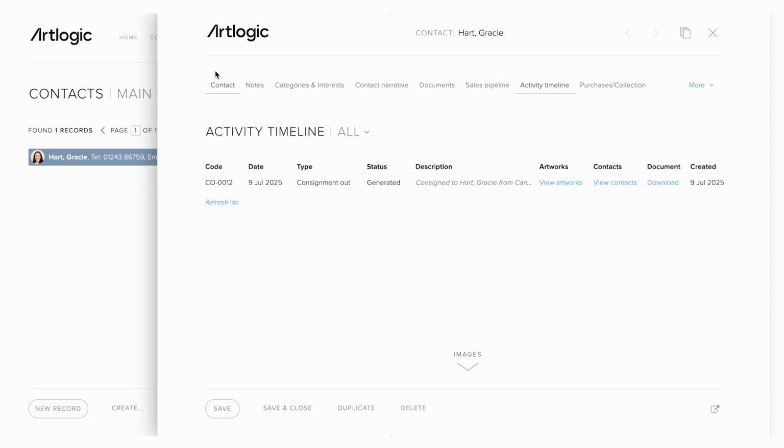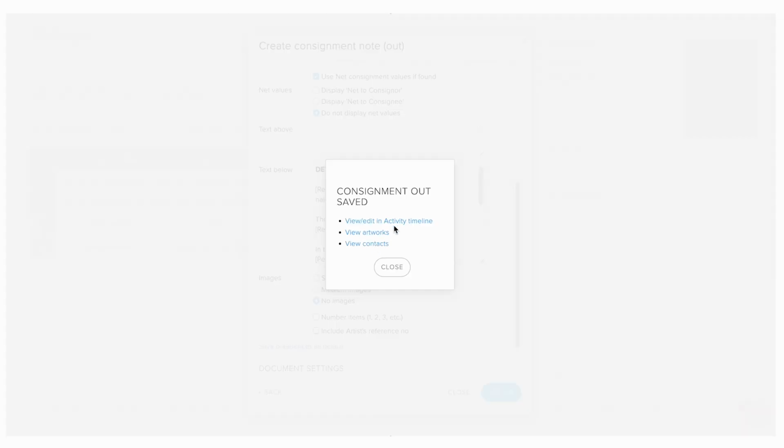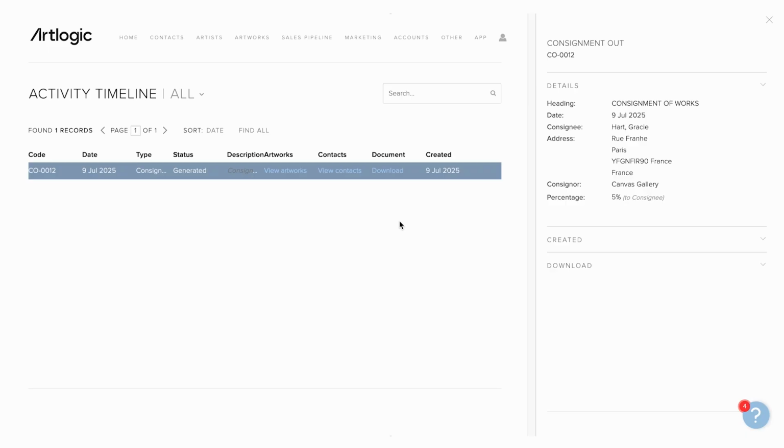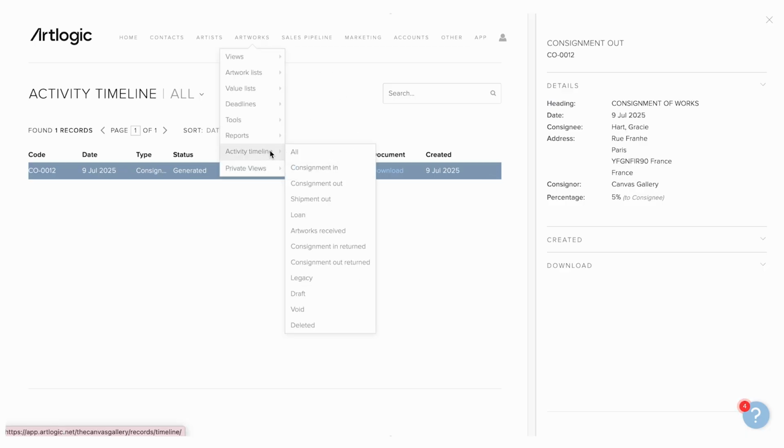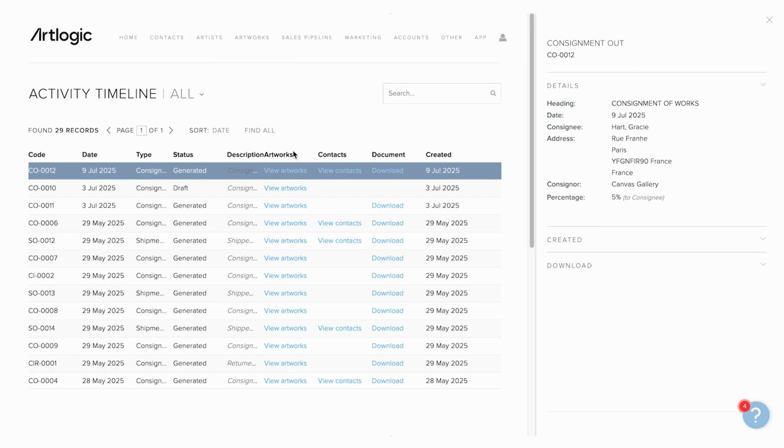And by clicking View Edit in Activity Timeline, you'll be taken directly to the Activity Timeline section, with the newly created record highlighted. To access the activity timeline at any time, simply go to Artworks, then Activity Timeline. You can use filters here to sort by different document types.